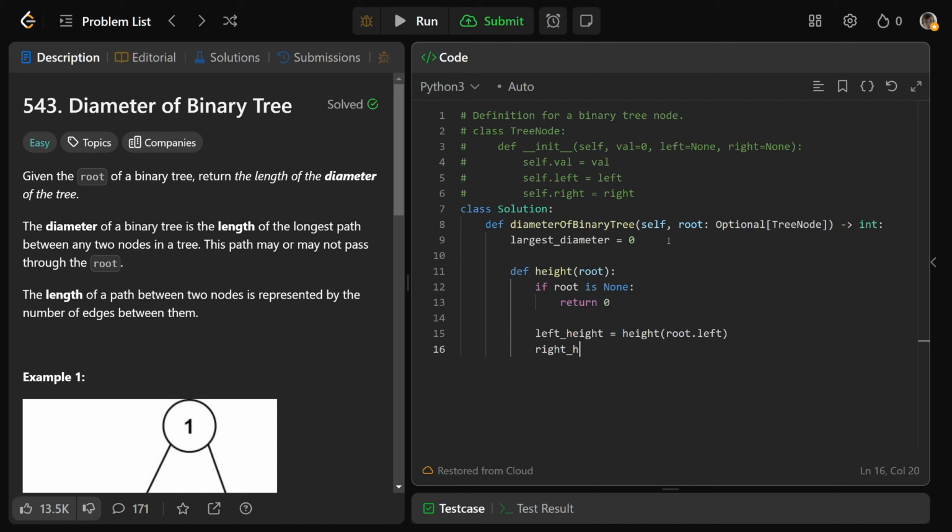And we also need to get the right height, which is equal to the height on the root dot right. And we'll make this return the height. And so it will return 1 for itself plus the max of the left height and the right height. So this function as is would return the height of any node.